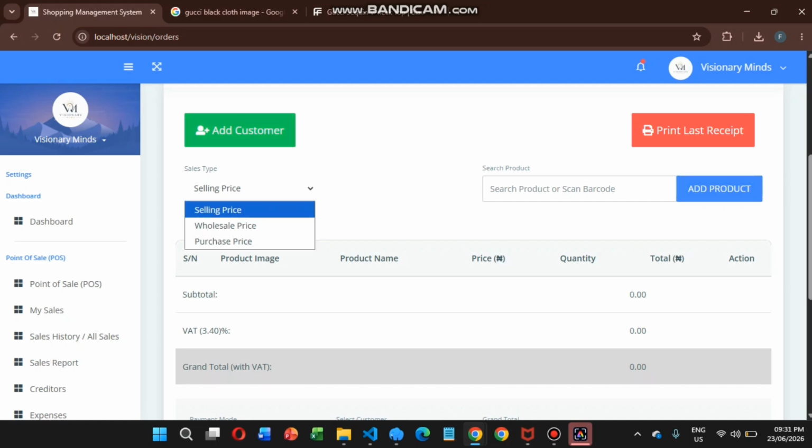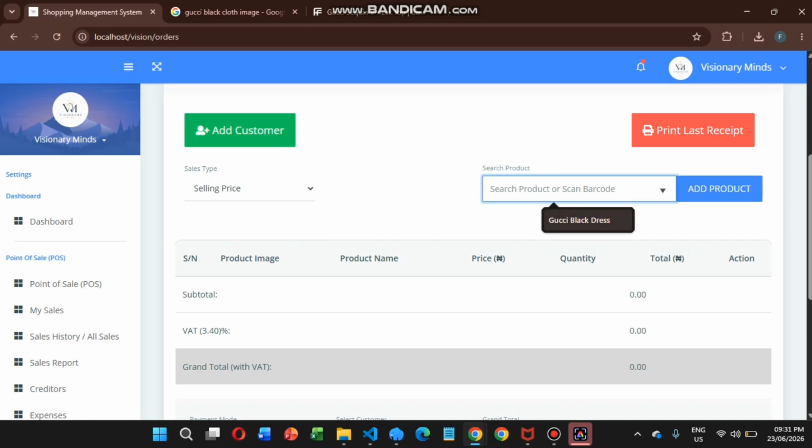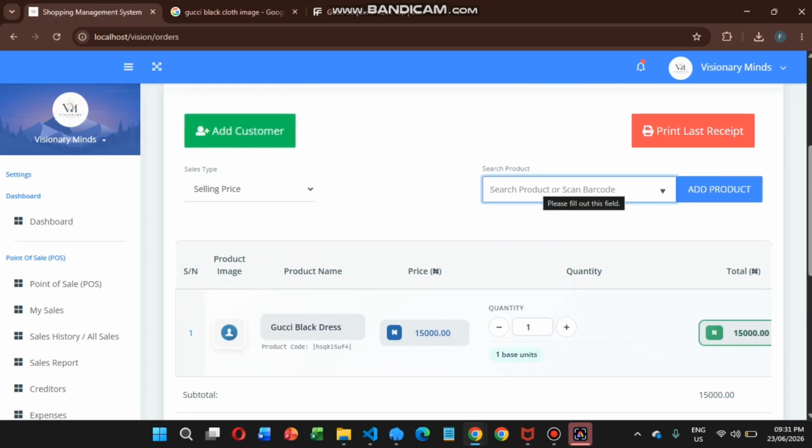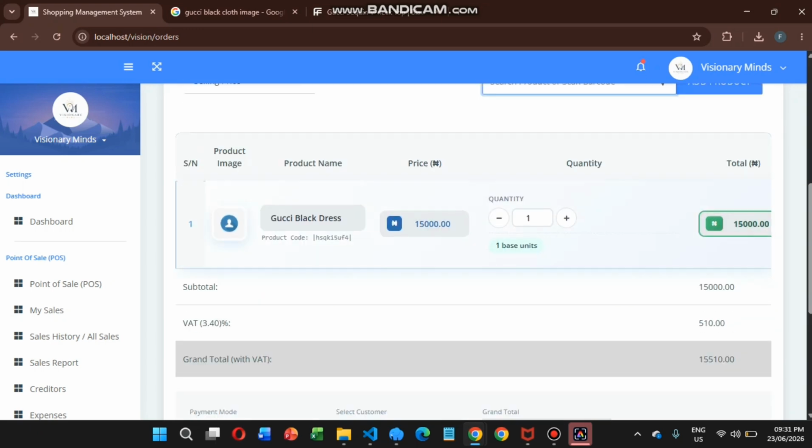Then what did you want to sell the product? Do you want to use the selling price to sell the product, or wholesale price or purchase price? I'm just going to stay on the selling price. Then we can search for products through here, but this is the only product that we created. Then I'm just going to click on this add products. You can also add products using our barcode scanner, or you just search for the product, and that's all. So now this is the product here.